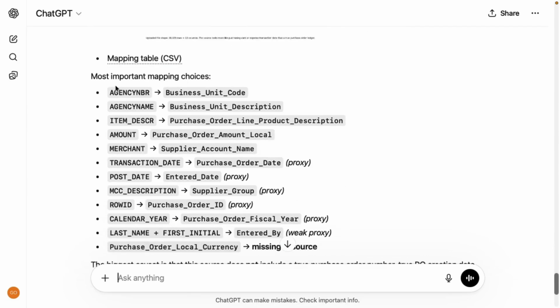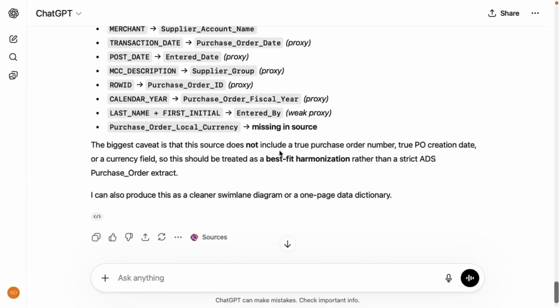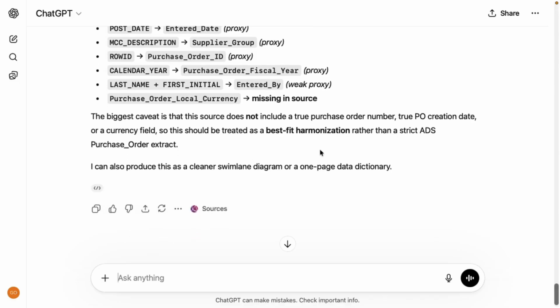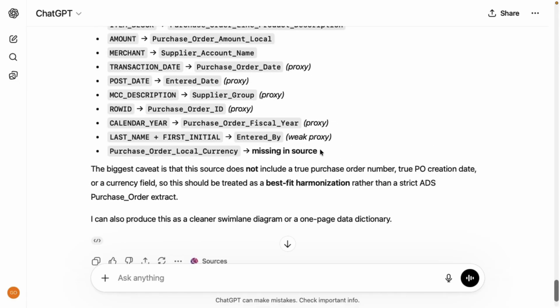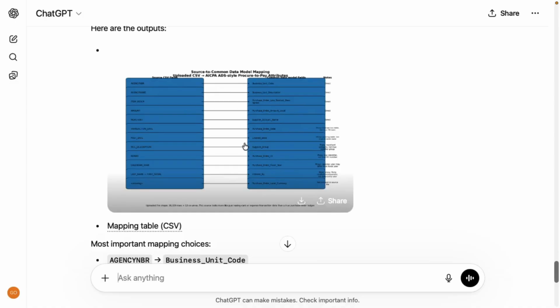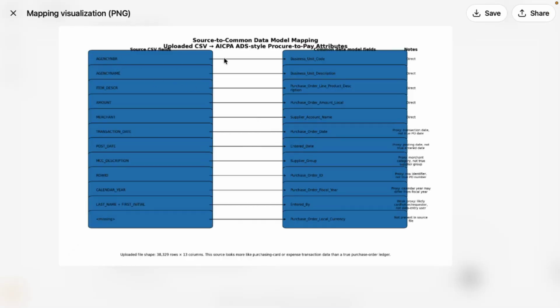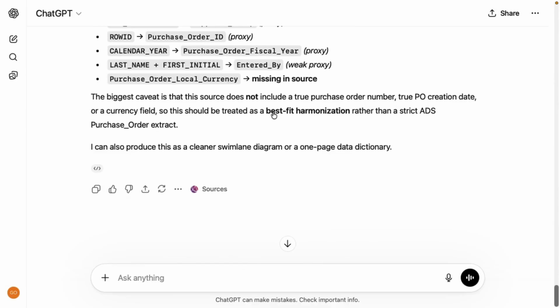And most importantly, we're seeing the mapping between the original field, agency number, to business unit code and so forth. And then we're looking at a bit of harmonization. So it's saying there are some issues with the data that you'll want to keep track of. But essentially, this is the combination that we're looking at. Agency number becomes business unit code and so forth. Now that we've generated that mapping, we can start transforming the data.